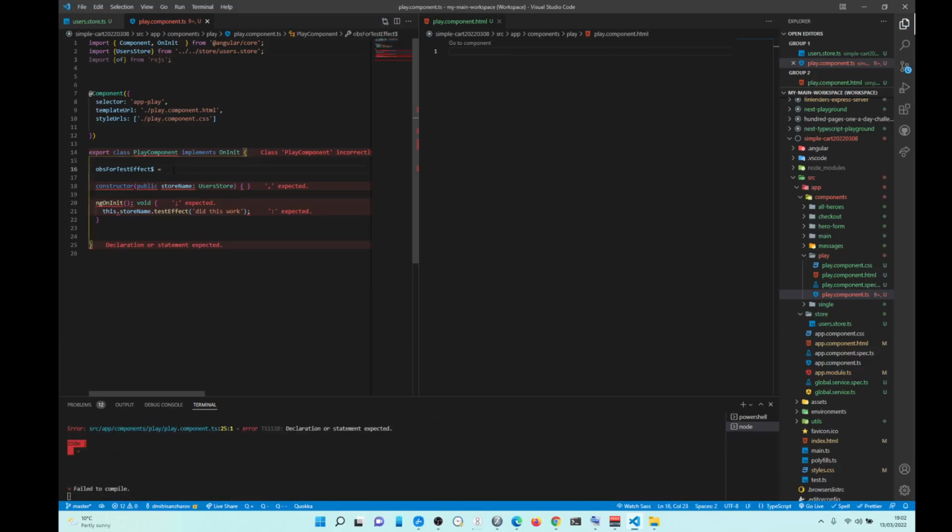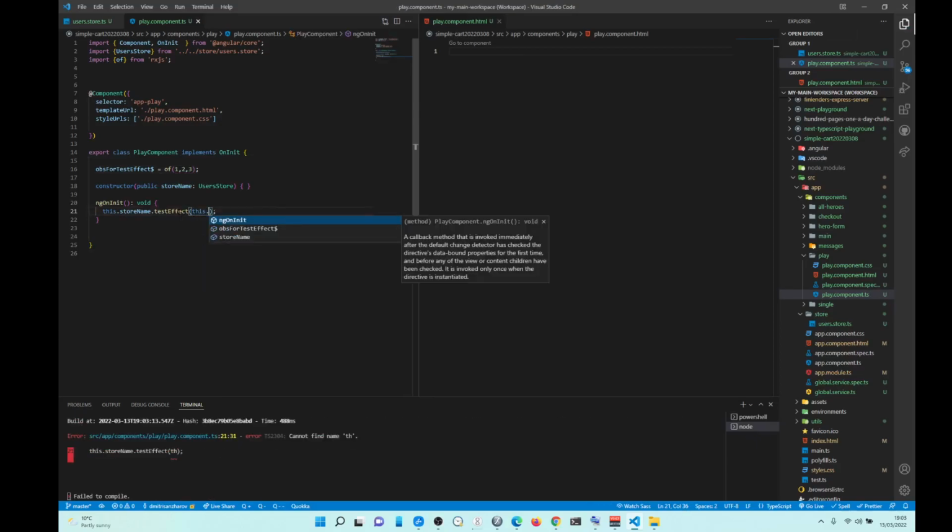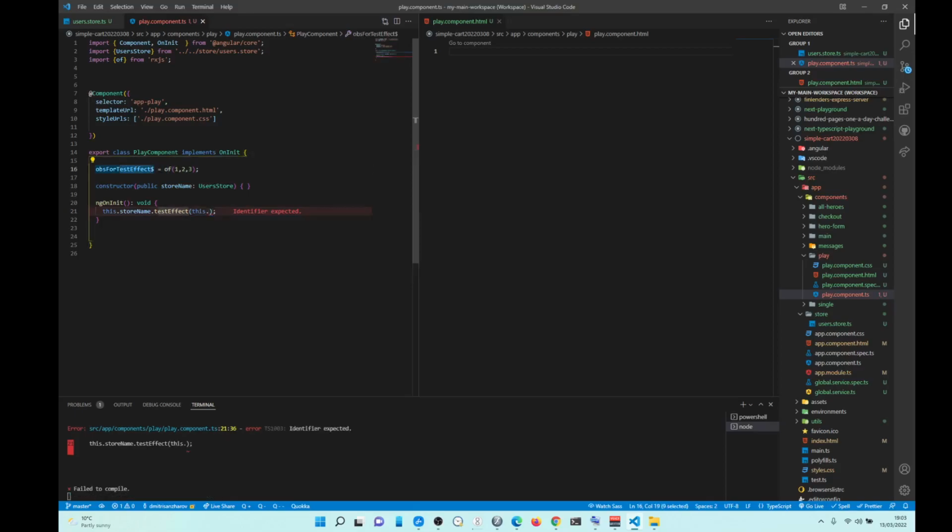Yeah. So now we just do off, and we do 1, 2, 3, okay? What this will do is pass the values 1, 2, 3 one by one in here. And because we're console logging it, we'll be able to see it, okay? So now we're passing this into our function as an argument.